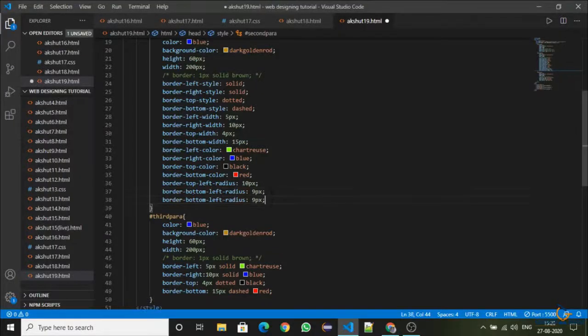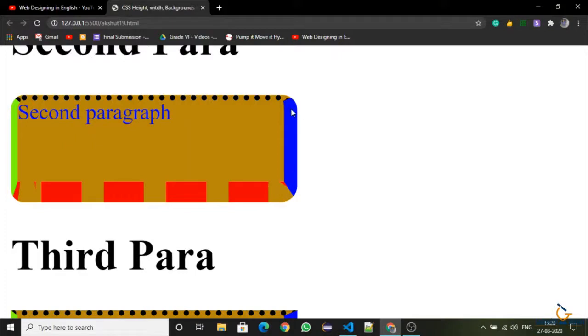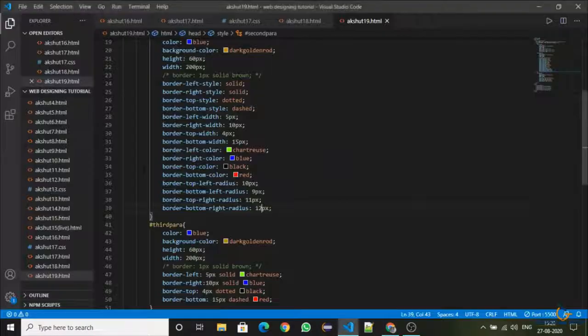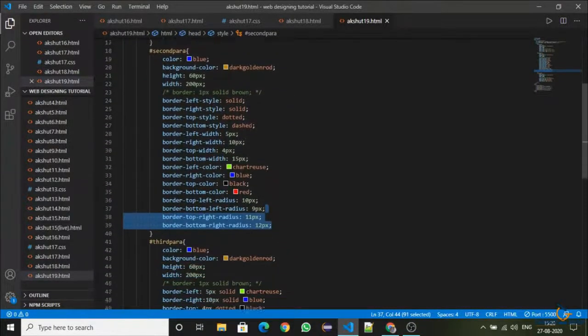I can do the same with the right and left. I will do top right, it will be now 11, and bottom right, okay, so now I will make it 12. So as you can see, all of the types of radius have been changed here on different corners. So this was the radius property on every corner. So these are the borders which we use. So this was simply our border.